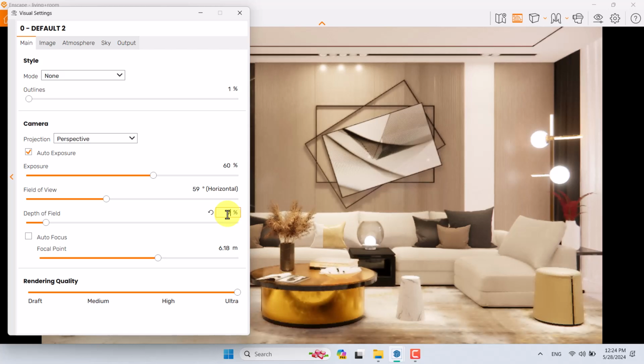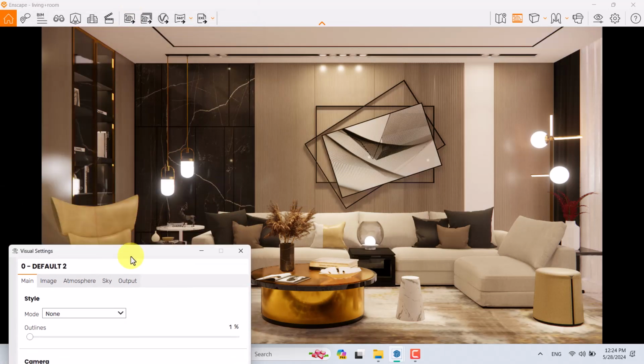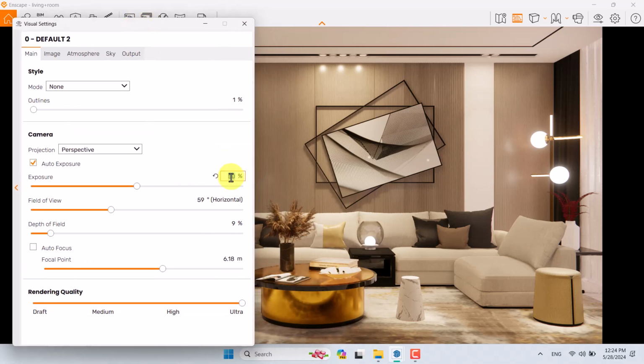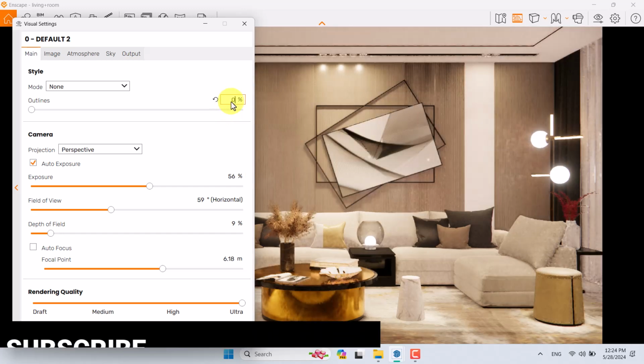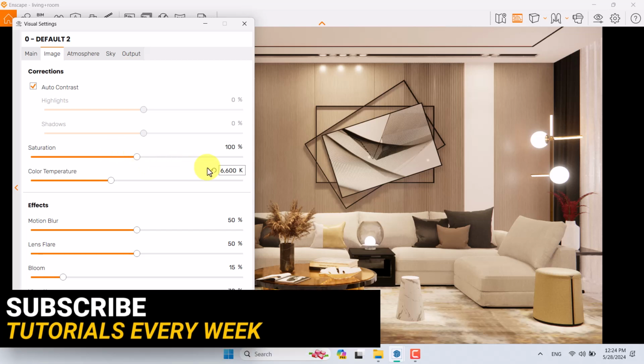I don't need a super focusing system, so try to hold it on some good number. If I reset exposure on the 50, you can see what really happened. So try to avoid these options. For example, 56% is enough. Outline is 0. Go to the image bar, use the auto contrast.